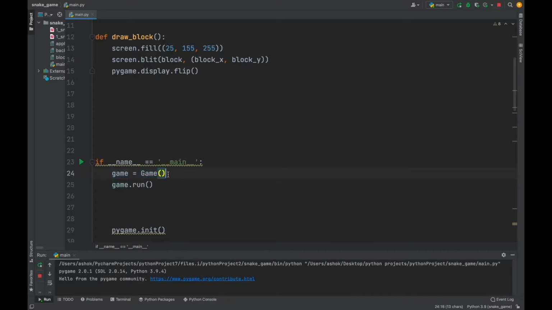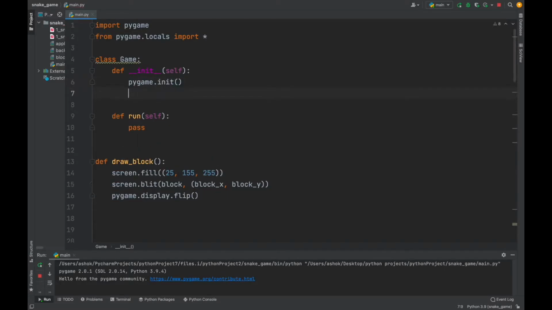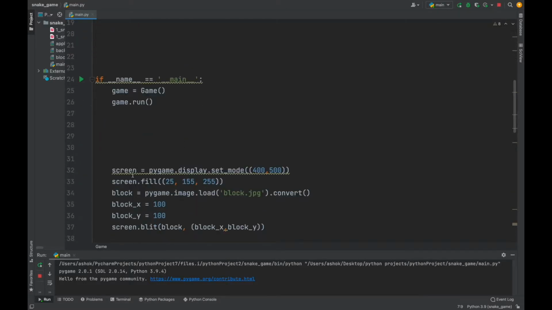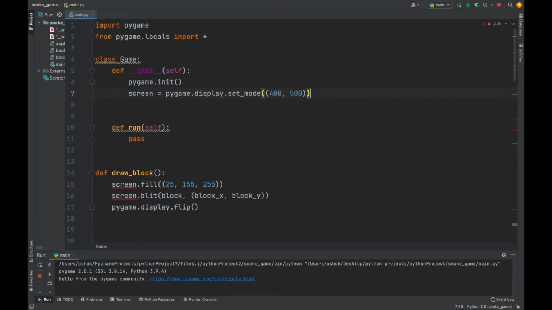So let's start moving. If I call the game, first what I need to do, I told you, initializing the Pygame is very important. So the first line should be this. Let's move this line to the top. Next, after initializing the Pygame, I need to make the game window. So this line should go there.